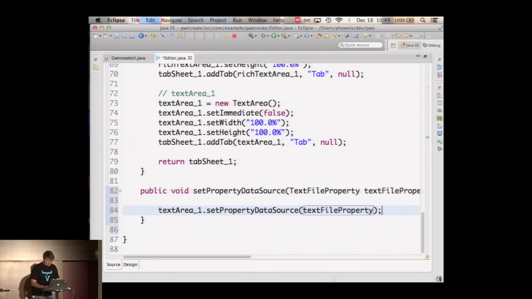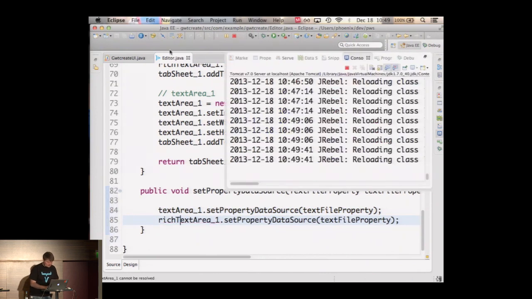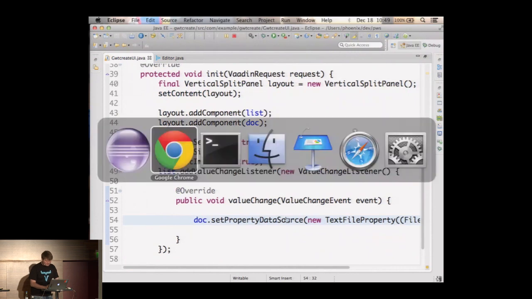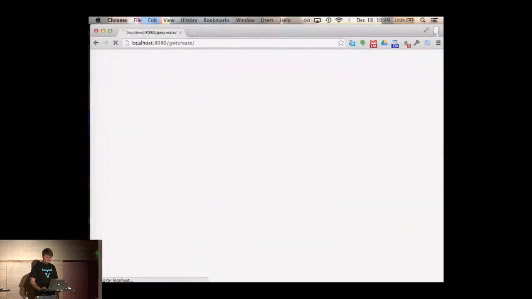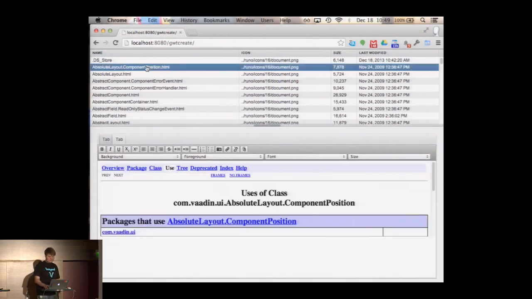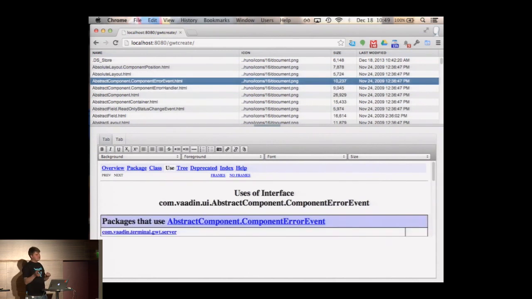And also for our rich text area. Like this. So now it should compile, it does, and let's see if it works. So now what we have over here is an editor. We can choose a document. These documents are on the disk as HTML files. We can actually start editing these.